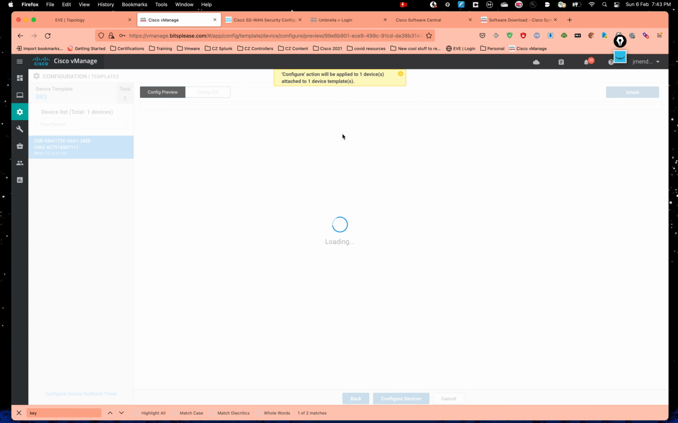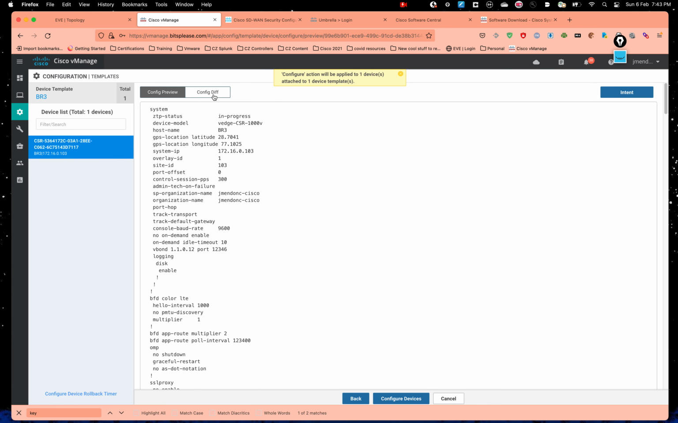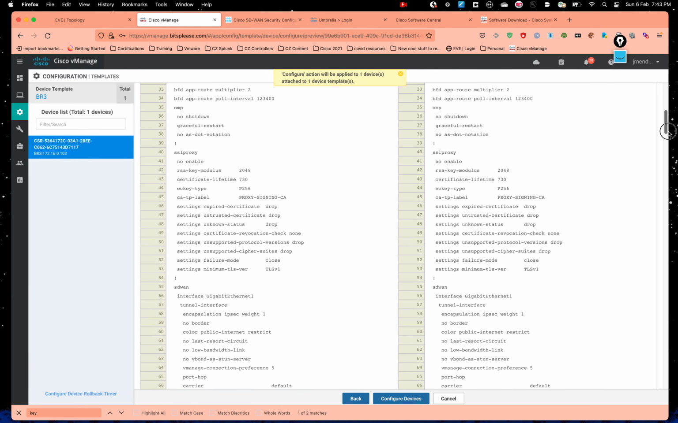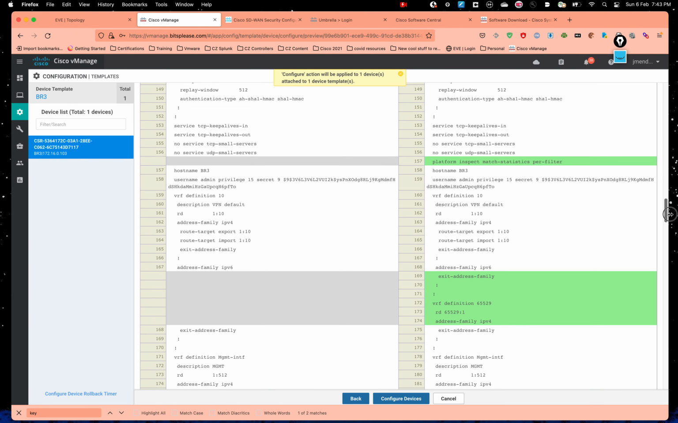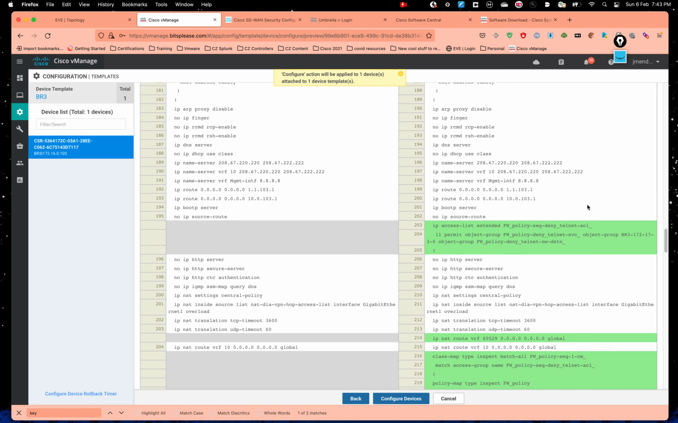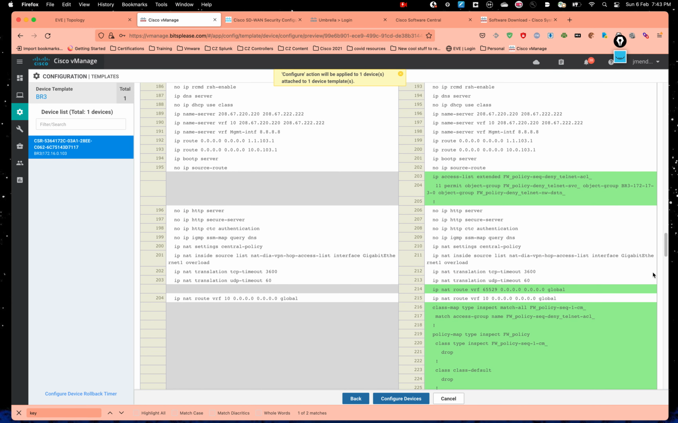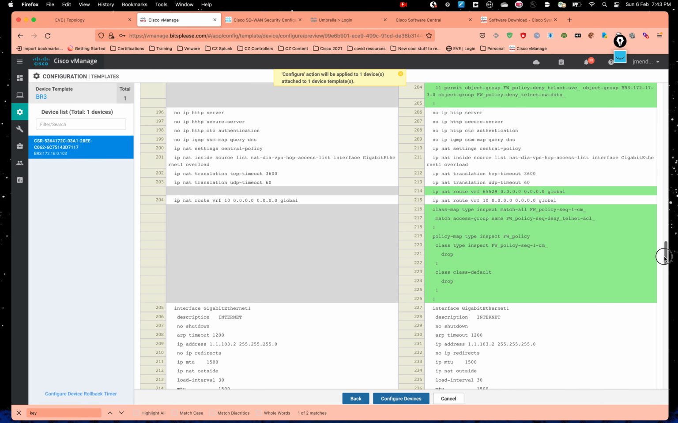So we are going to do a config preview. Probably let's do a config diff. In fact, let's do a side-by-side diff. And if I scroll down, you should probably see certain things which vManage is going to push. Right, there you go. Certain access lists which are needed for the firewalling.